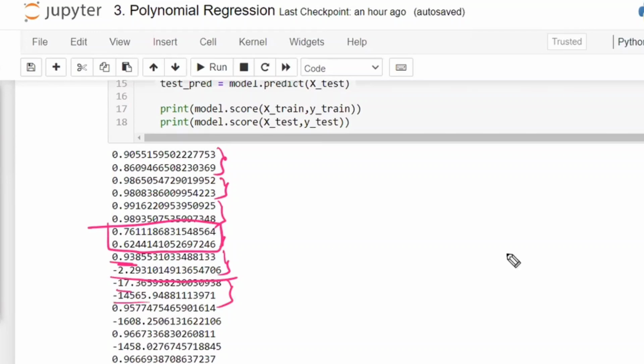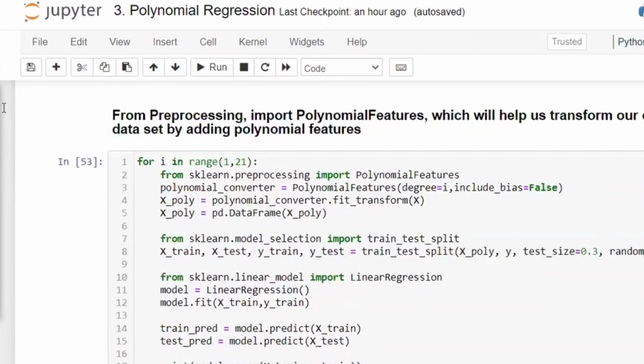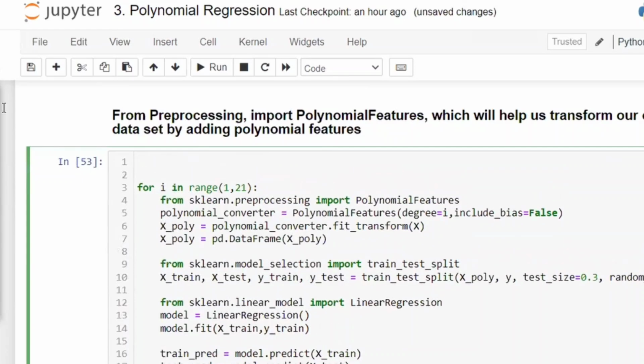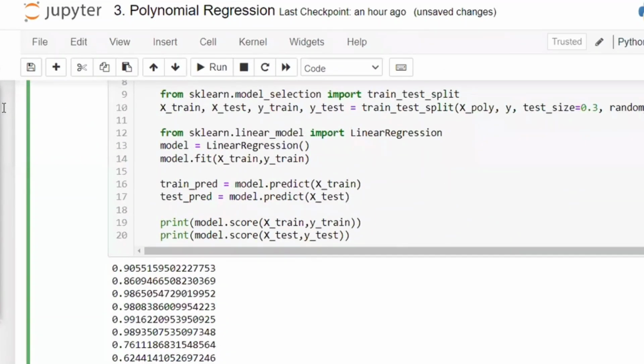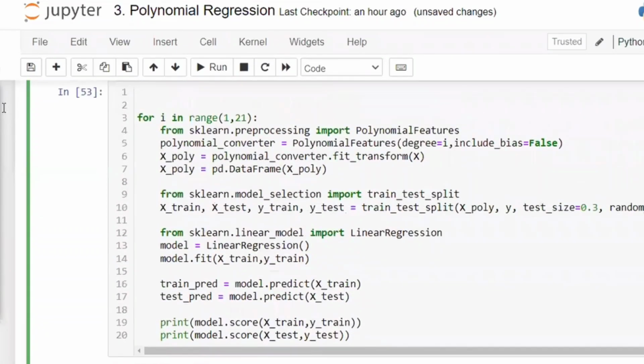Now, whatever the values are, you can append them into empty lists. Create an empty list for train R square and an empty list for test R square, and append to them. Separate the test R squares and train R squares. You have append, right? You can create an empty list and append. That's it. Now, how many models have you done? 20 models. Models 1 to 20 you have applied.